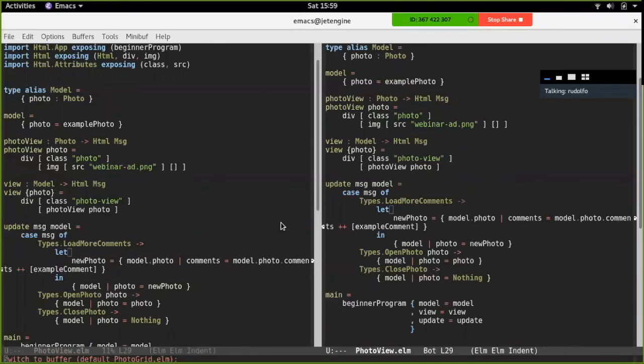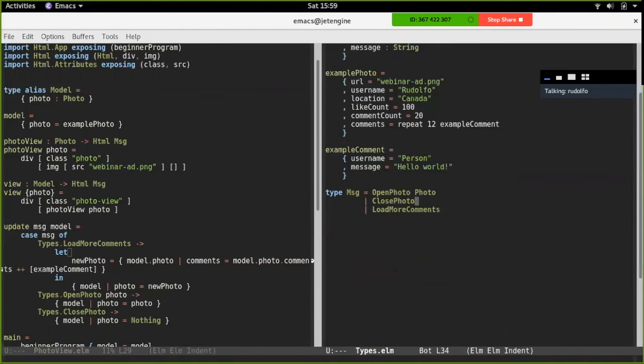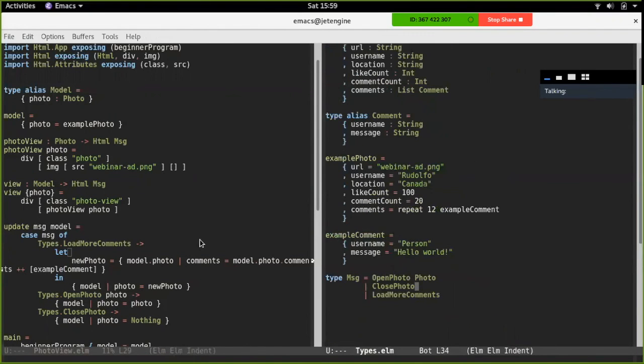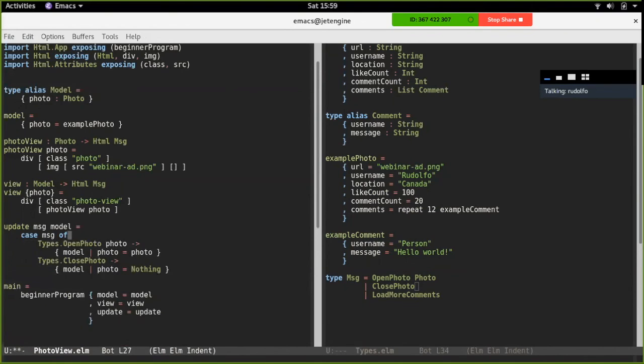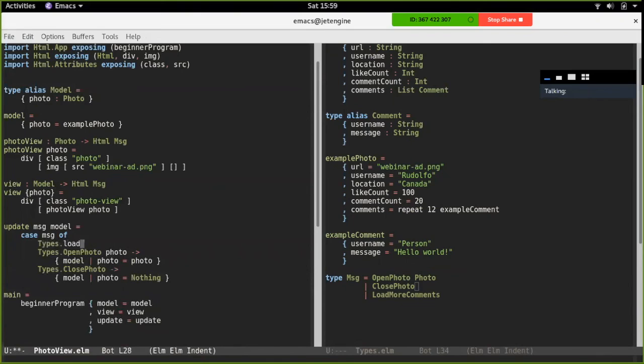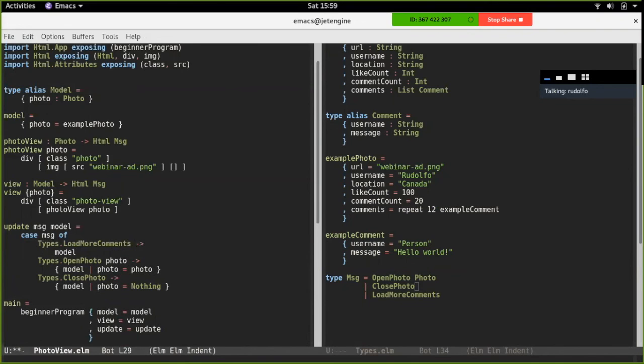So that kind of sucks. So loading more comments. We're not taking any arguments in. The easiest thing to do is just, for now, on this photo view, we can just types load more comments. We'll just ignore it. We need the backing of an API server anyway. That's something that will come up in the second half of this.